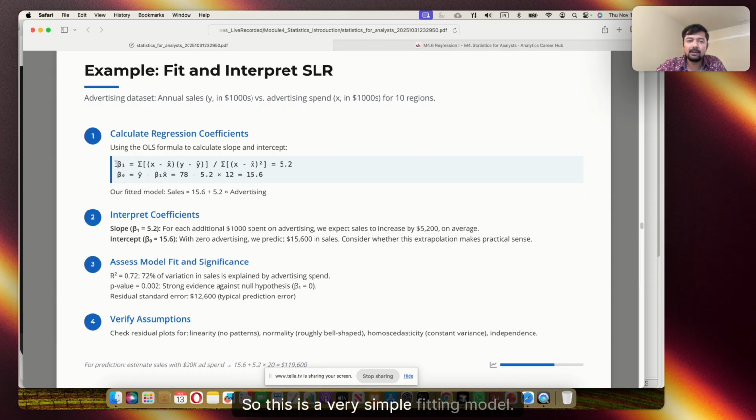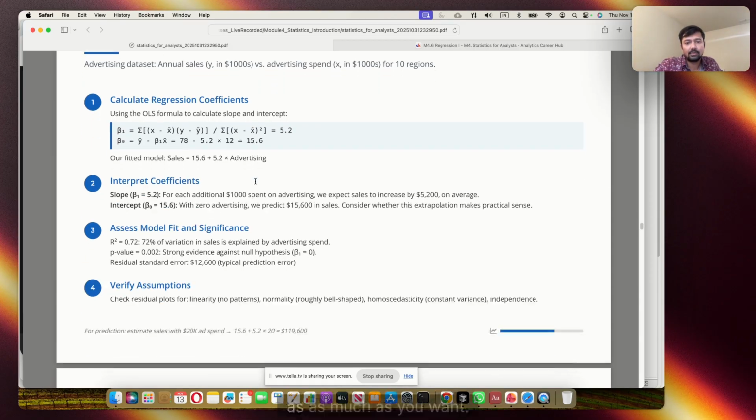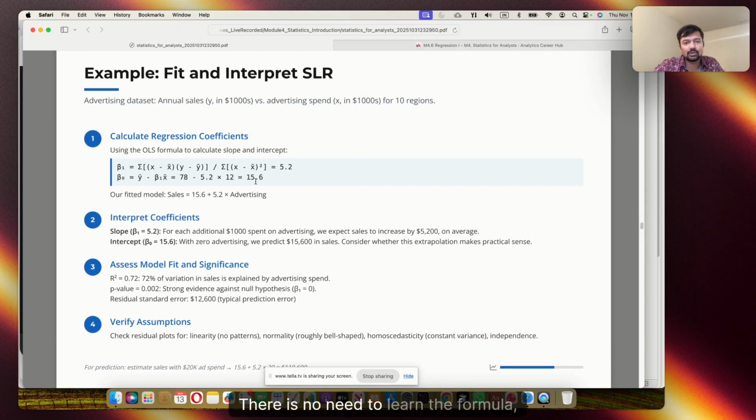So this is a very simple fitting model. You can learn about it as much as you want. There is no need to memorize the formula, but at least you should understand how the model actually takes the data, fits the model, and uses the intercept and the slope for making predictions.